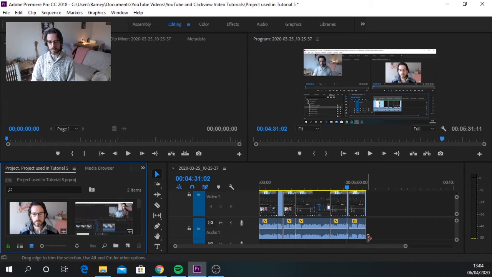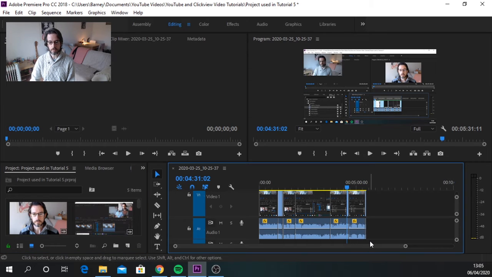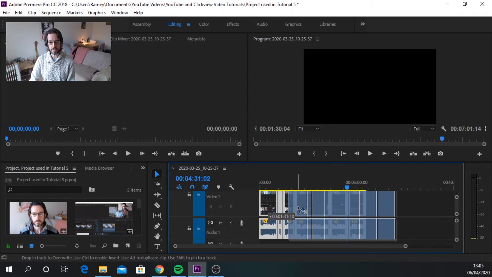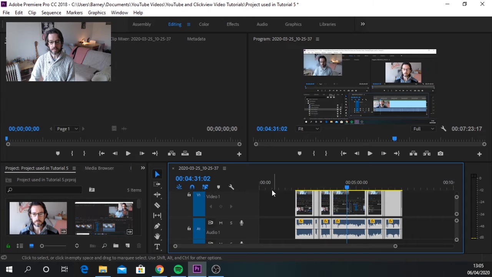So first of all, we're going to need to make some room. So marquee select, left button down on the mouse, pull that across so everything goes white and let go. We can then grab all of the footage, including the audio, and move that along, giving us some space here for us to put our title slide.